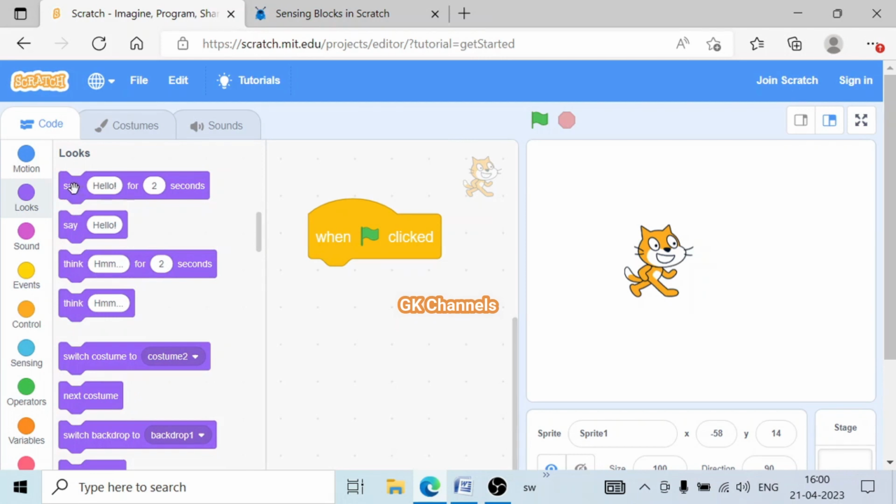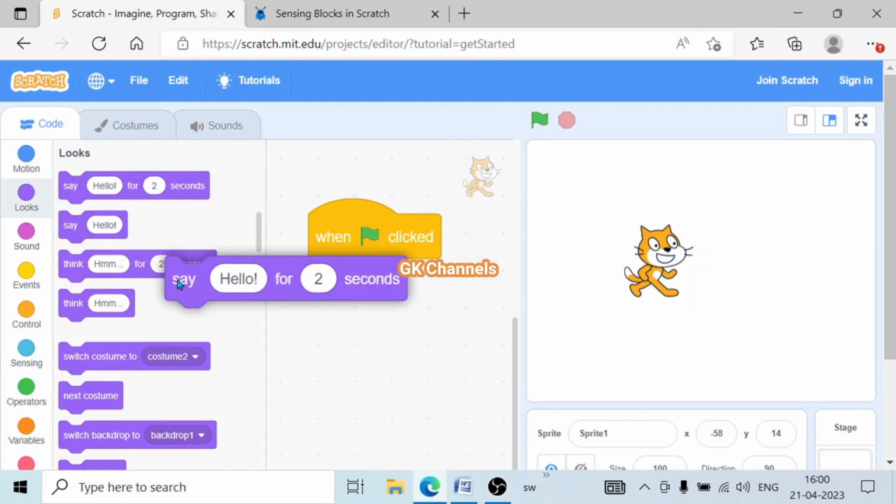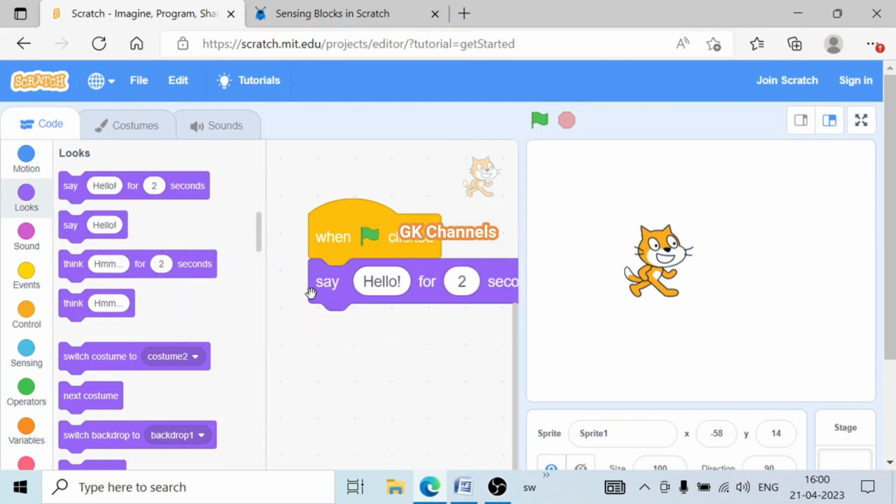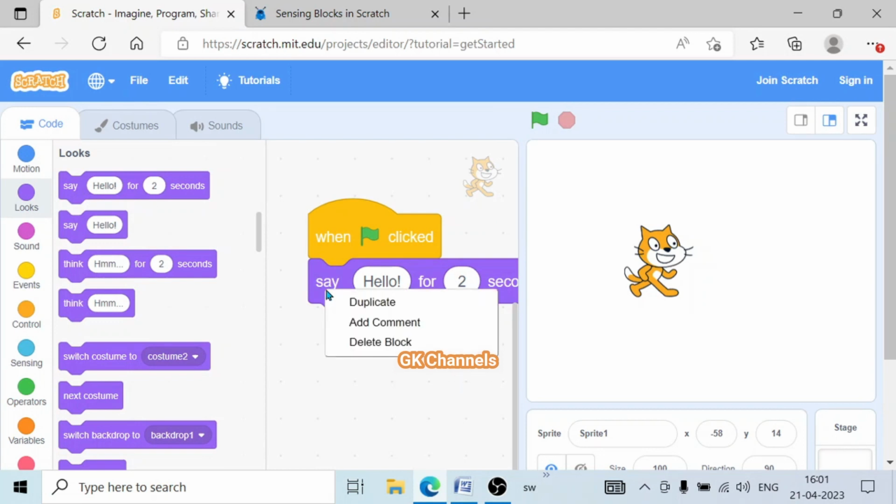I am going to the second option, looks. In that the first block is say hello for 2 seconds. So when green flag clicked, say hello for 2 seconds. Now I am clicking the green flag. It says hello for 2 seconds and then disappears. Again I am clicking, hello appears for 2 seconds and disappears. I am deleting this say hello block.